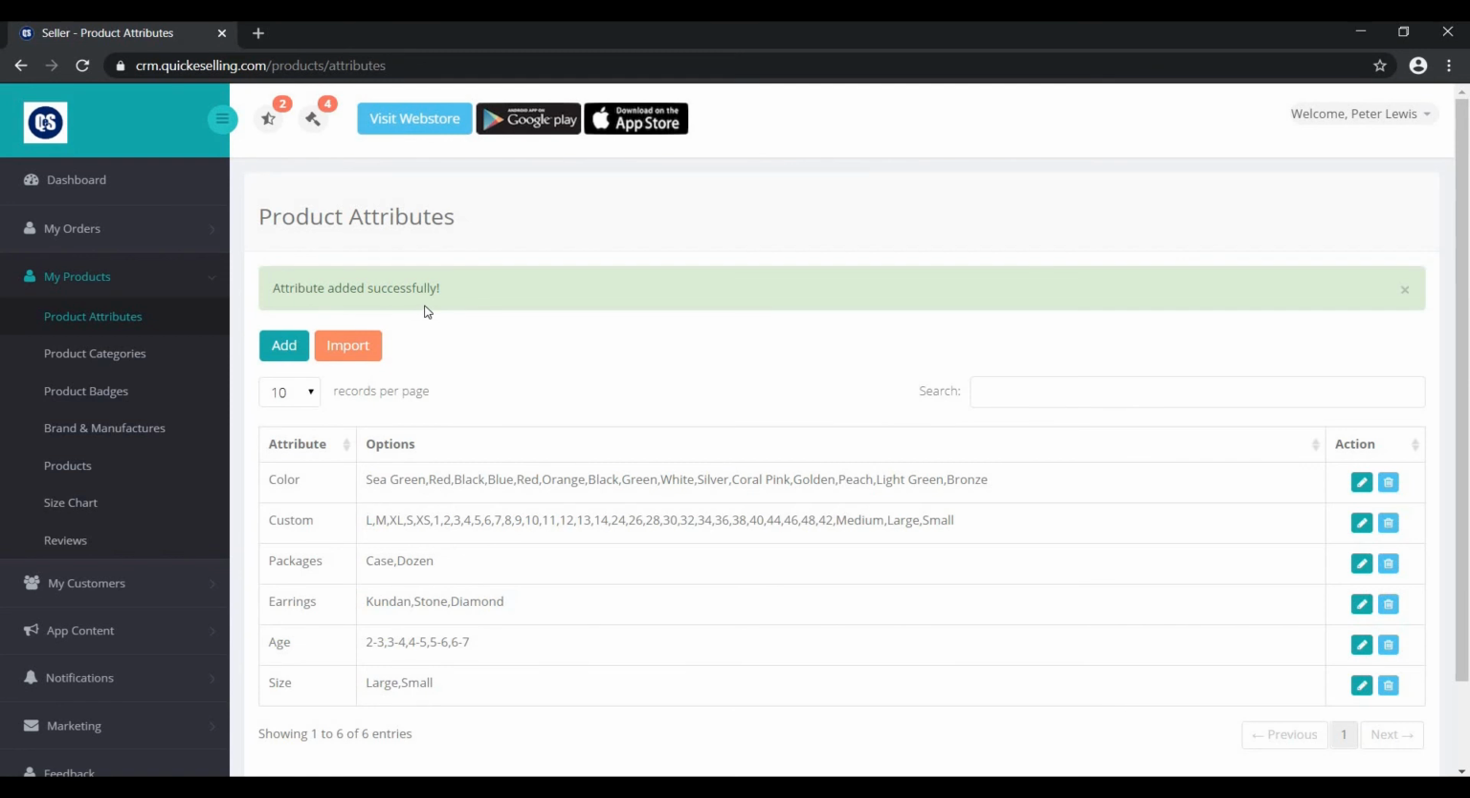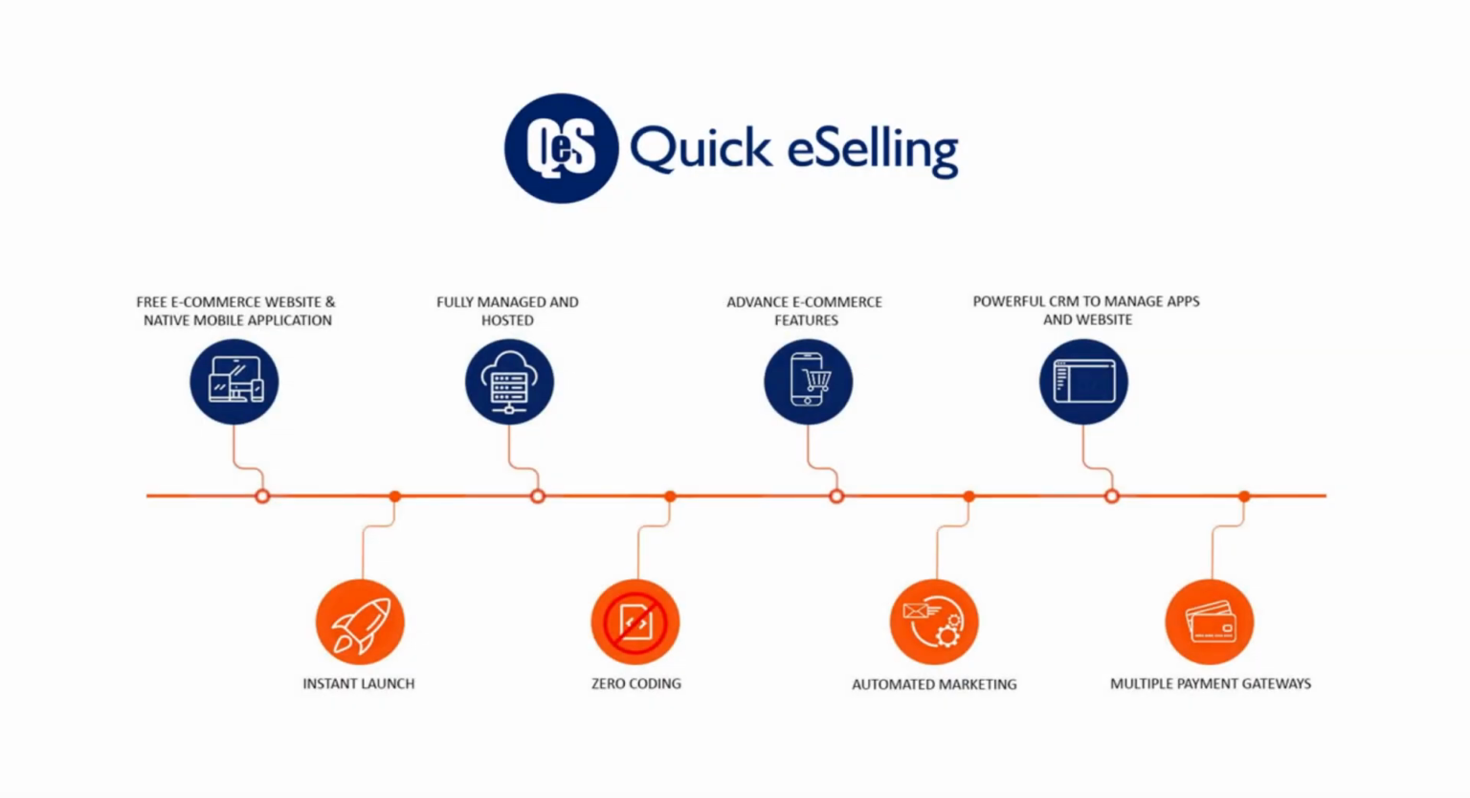Once you have created an attribute, you can use it with a config type of products. In this video, we learned how to create attribute and its option values.